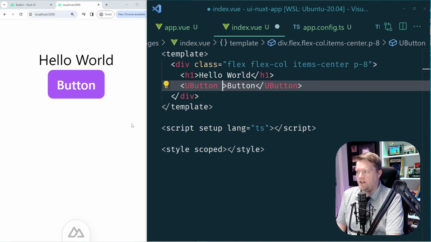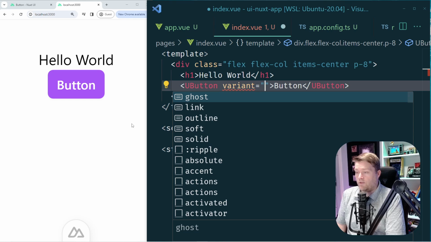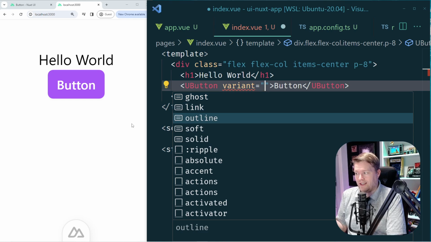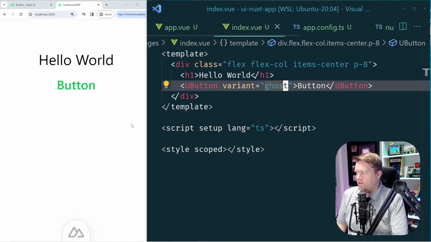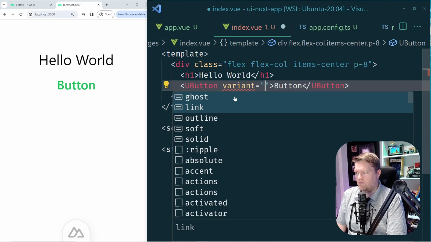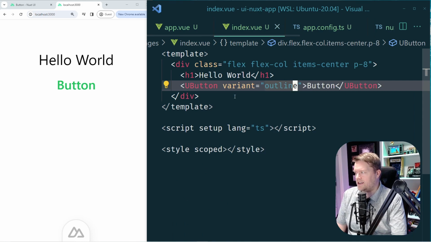Another really common one is called variant. You have a whole bunch of different variant options: ghost, link, outline, soft, and solid. Look at ghost first. When you mouse hover over, then you see it. It's very subtle, but you can do things like link, which makes it a link. Outline, I kind of like this, has a little bit of a green outline to it. Soft, which is a little bit of a soft variant to it. And then it defaults to solid.